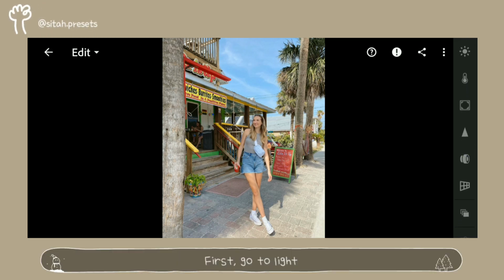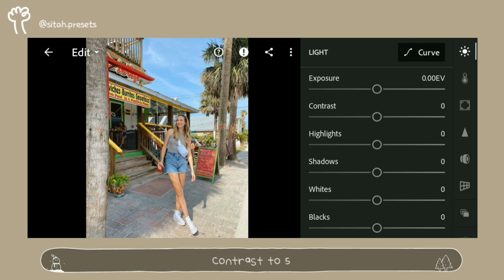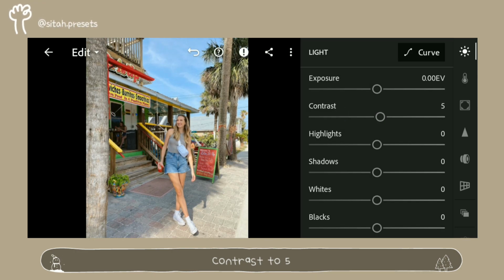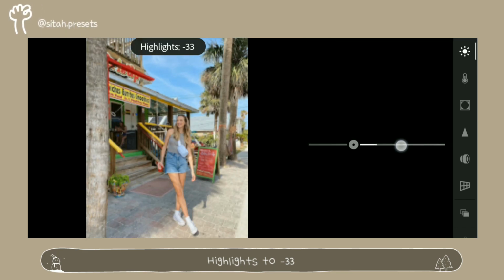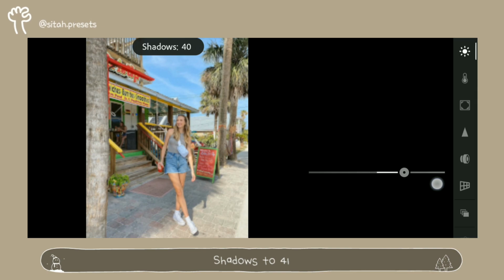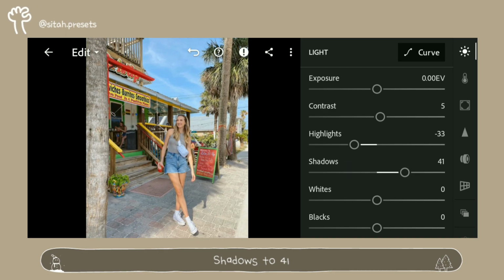First, go to Light. Contrast to 5. Highlights to -33. Shadows to 41. Whites to 12. And blacks to -18.